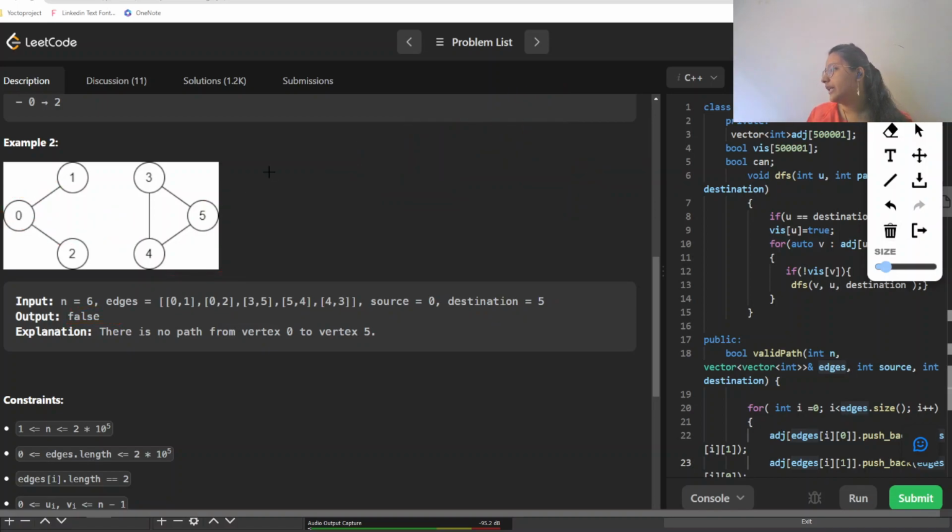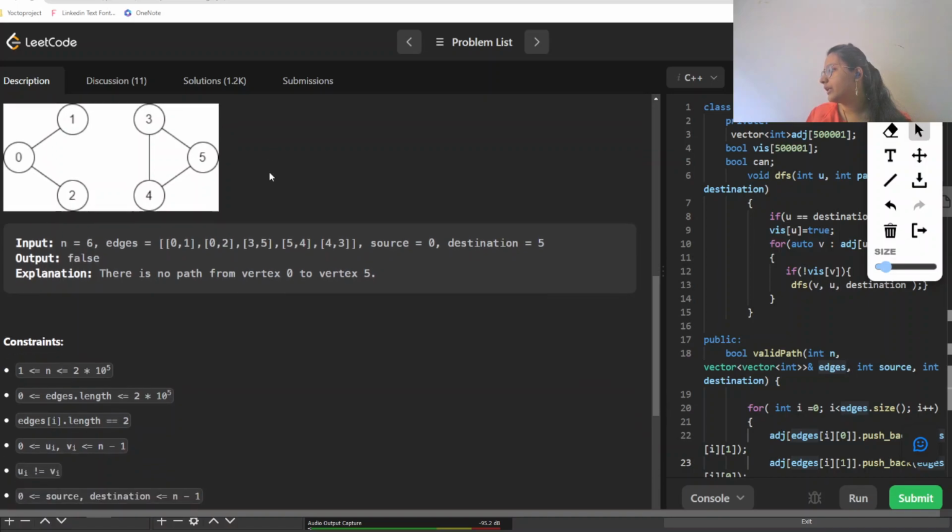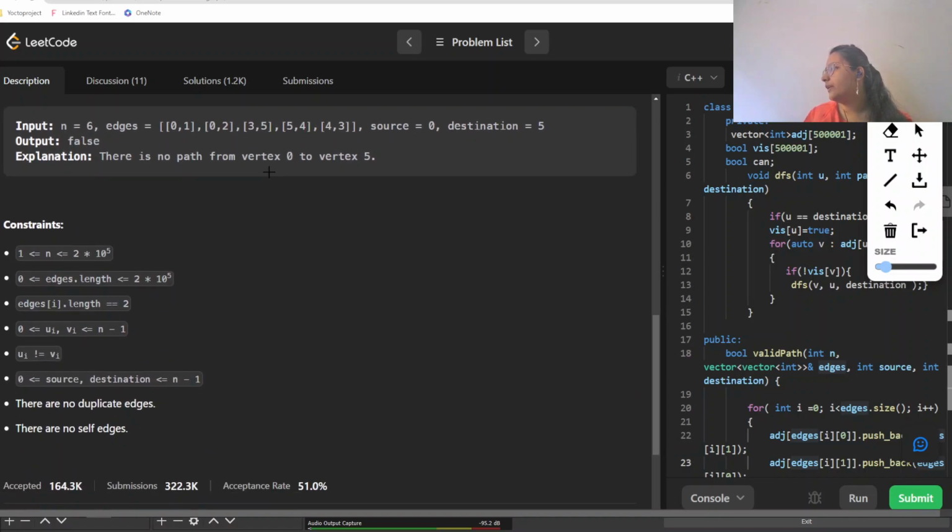Now let us go ahead with the constraints which are given to us. Basically, the constraint is 10 raised to power 5, and here is the number of edges. The edges length is up to 10 raised to power 5, and edges[i] length is equal to 2. That simply means there would be two nodes given to us between which there is one edge. That's what they have given here.